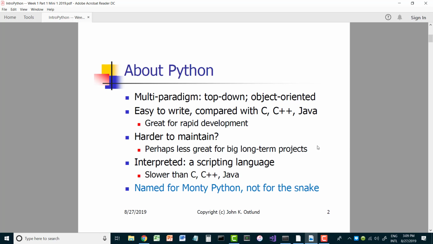Okay, it's a multi-paradigm language. It supports both old-fashioned so-called top-down procedural decomposition, which I will describe as we go. And it also supports object-oriented programming, where you have these chunks of data called objects that have certain interfaces that you can talk to get various responses. That also I'll talk about more. Okay, so Python is easy to write. It is a scripting language, and hence is slower inherently than compiled programming languages like C or C++ or Java.